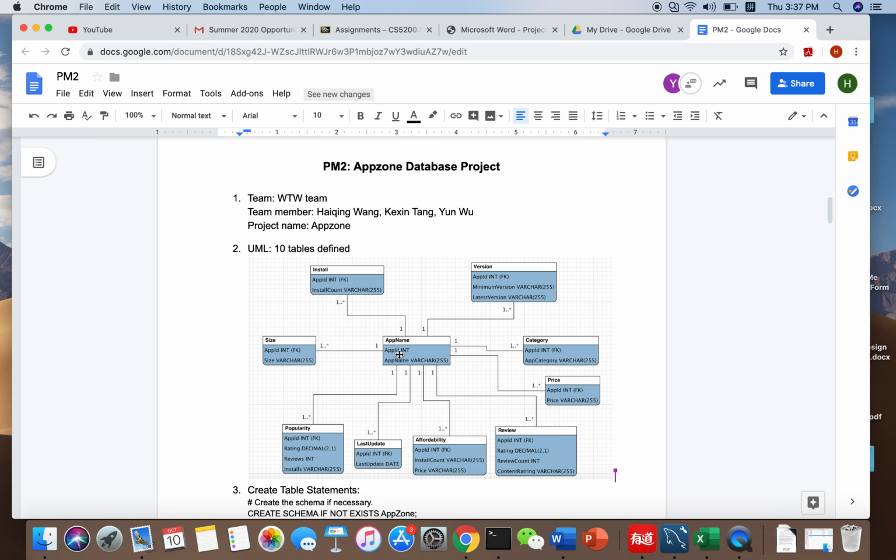We call the app ID, which is the primary key in app name, both primary and foreign keys in other tables. For example, in the install table, the app ID works as both primary and foreign key, and it also has the install count that records the install count of our apps in the field.